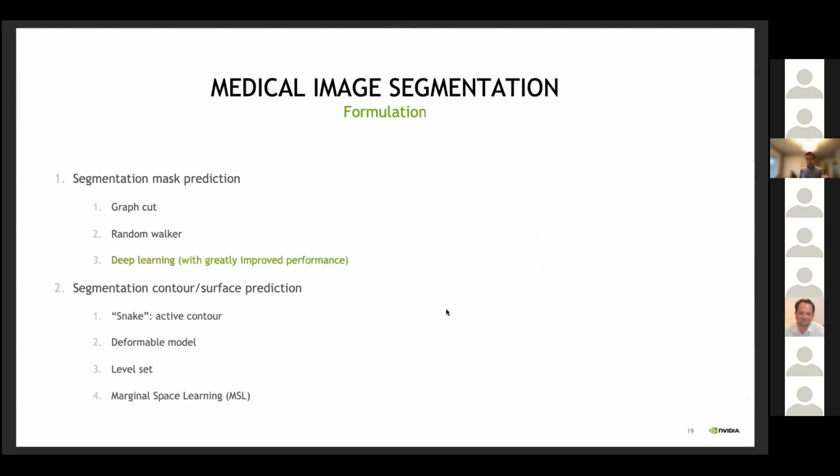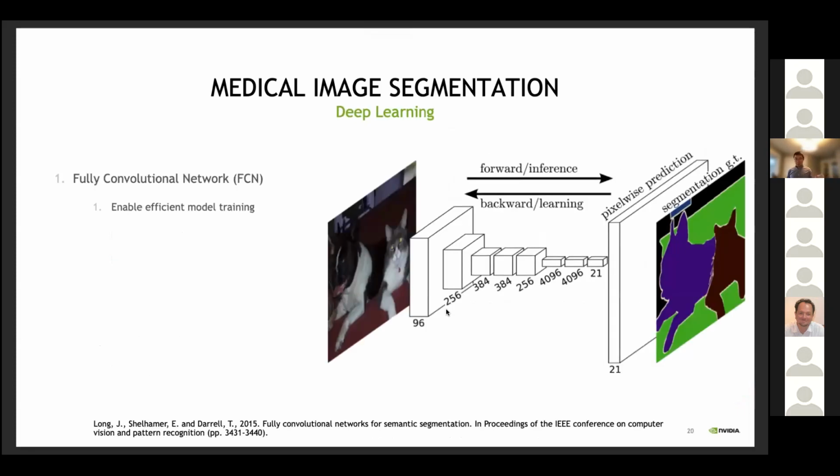So nowadays, with great advances in hardware and also algorithms, deep learning has become more and more popular in almost all possible applications in medical image analysis, but also computer vision. One big reason is it has greatly improved performance. For deep learning in segmentation, there are a few works I want to mention here. The first one is the fully convolutional network, or FCN. This is kind of the start of segmentation networks, since 2015.